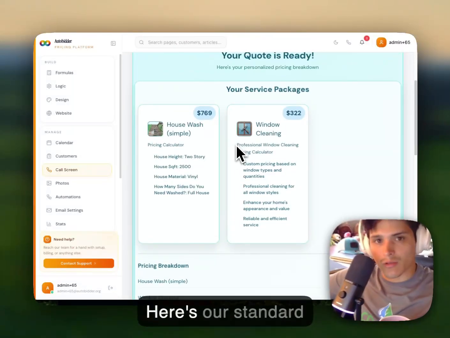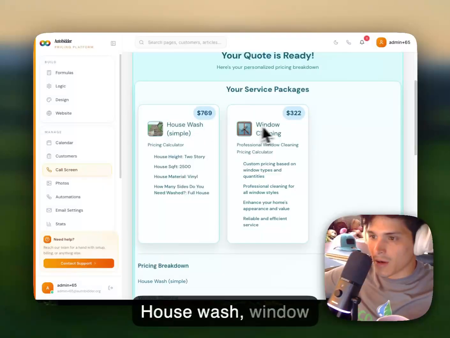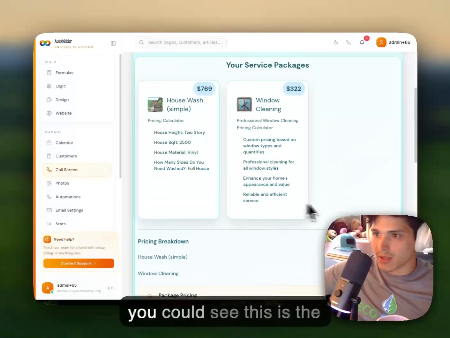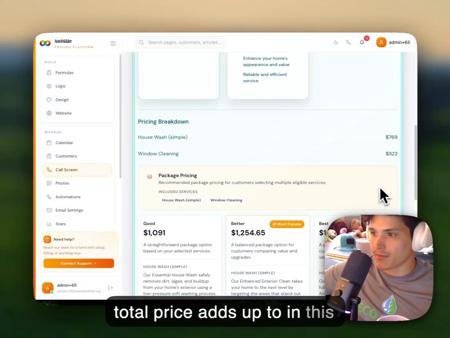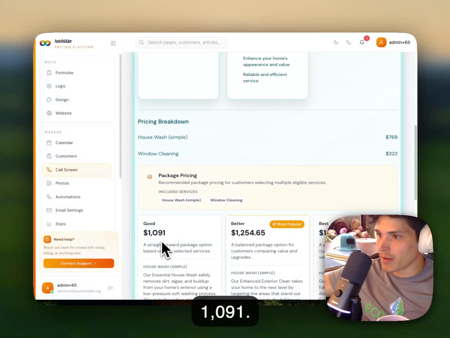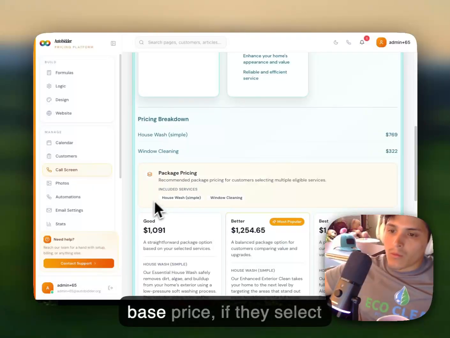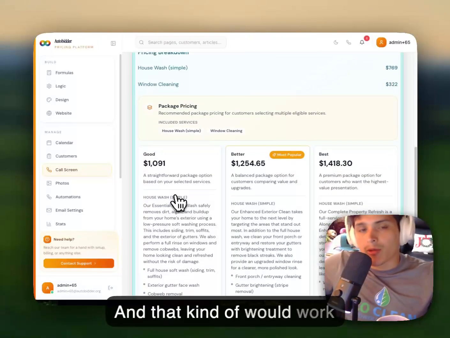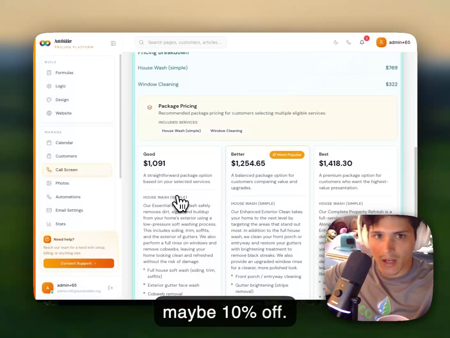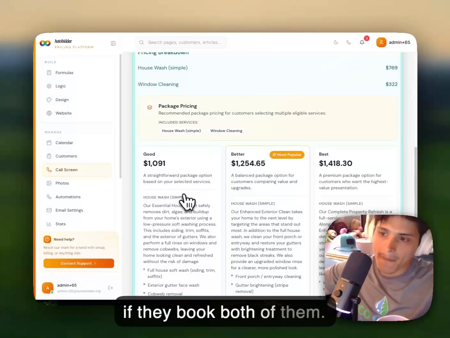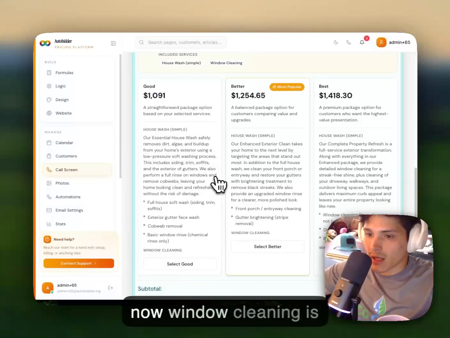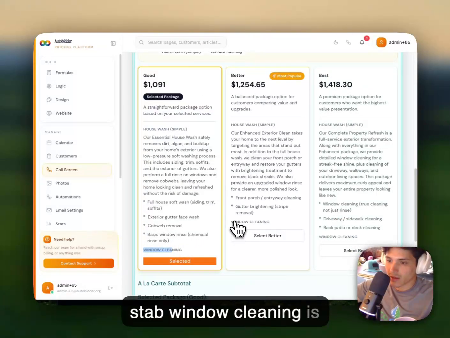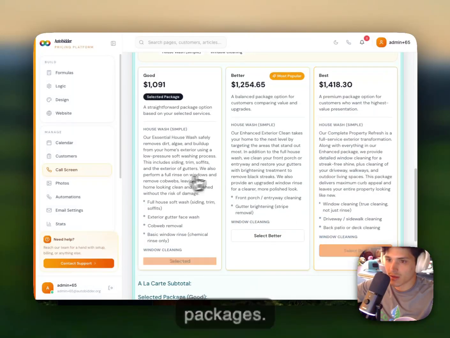Okay, cool. Just like normal, here's our standard pricing. House wash, window cleaning. Now, this is where the package pricing would come in handy because you can see the total price adds up to, in this example, $1,091. What you could do on the base price, if they select multiple services, is add a discount. And that would work the same way the bundle discount would work, maybe 10% off. So this would take $100 off if they book both of them. But you can see here, now window cleaning is included. So you can see here on this tab, window cleaning is included in all of these packages.